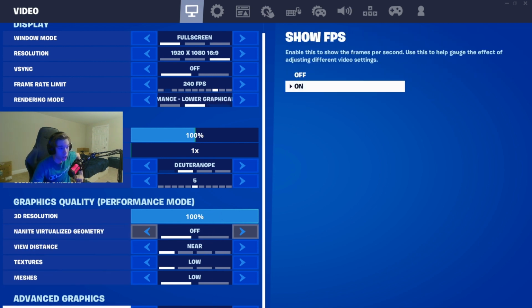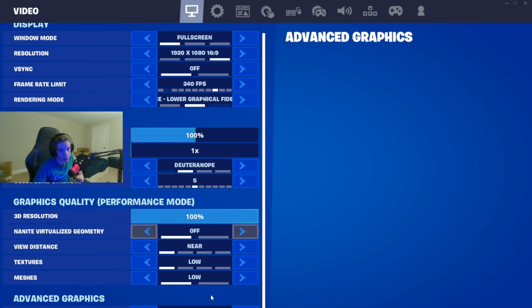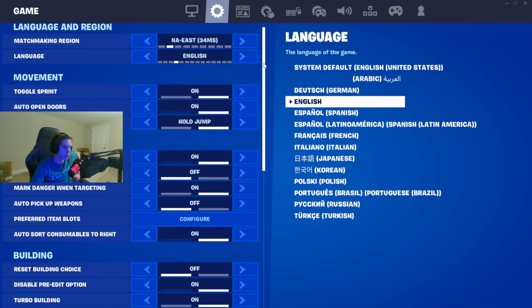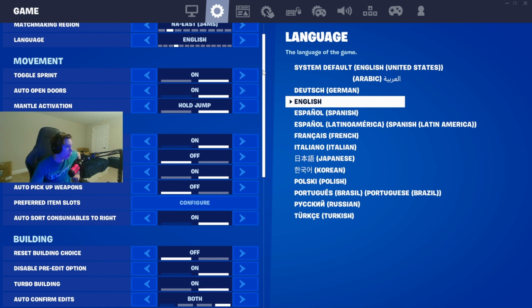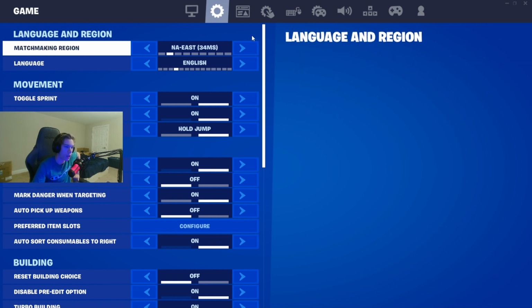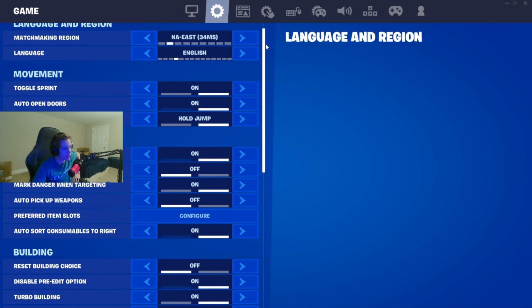Show FPS on. That's a preference. A lot of you guys think that having this on just causes more delay, which I don't really know about that. I haven't really tested it. And then we have this. This is all a preference as well. I play East, 34 ms, English. My normal ping is not 34. My normal ping is 0. I use hard 0 ping, and I still use an app to keep myself hard 0 ping. On top of that, it helps me with how my game feels with delay. So I'll go ahead and get into that here in a little bit.